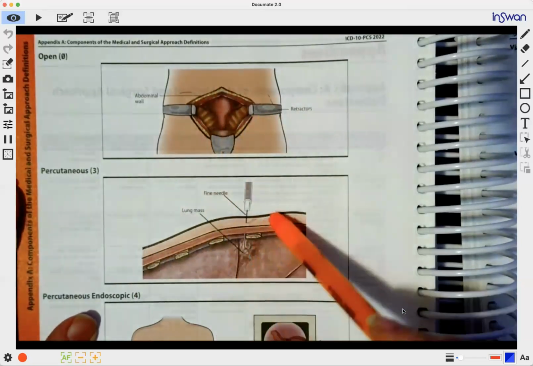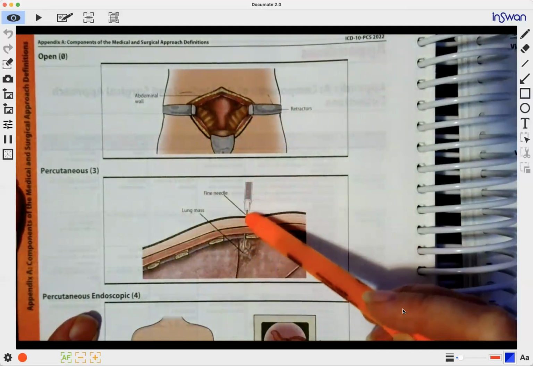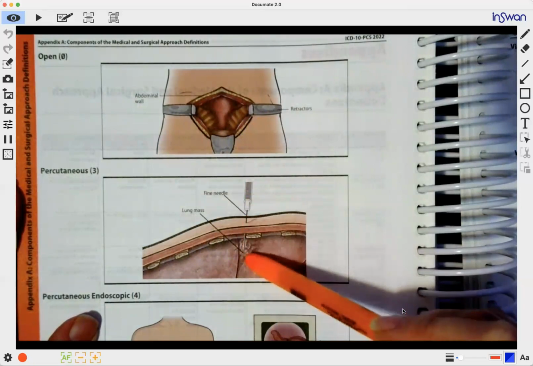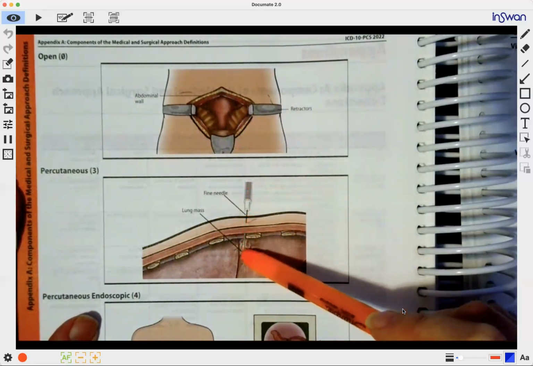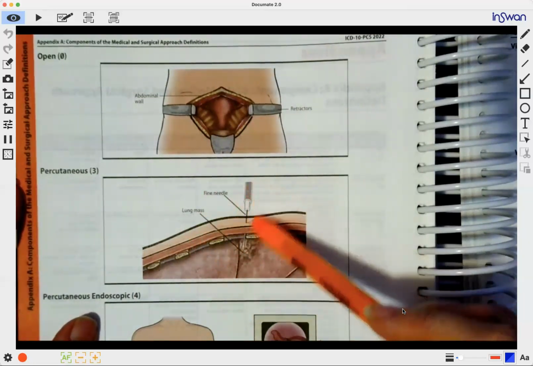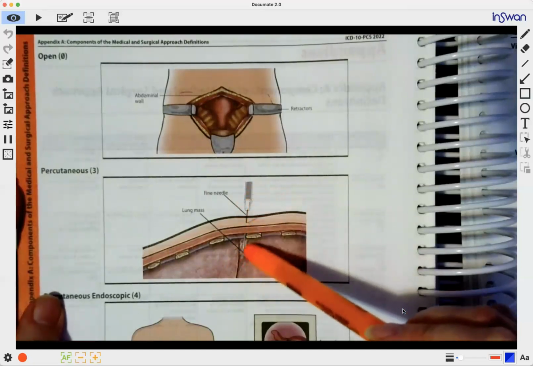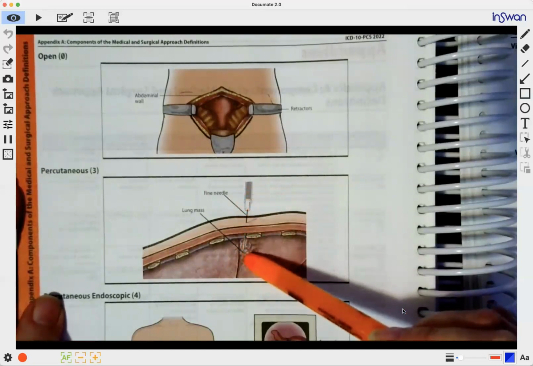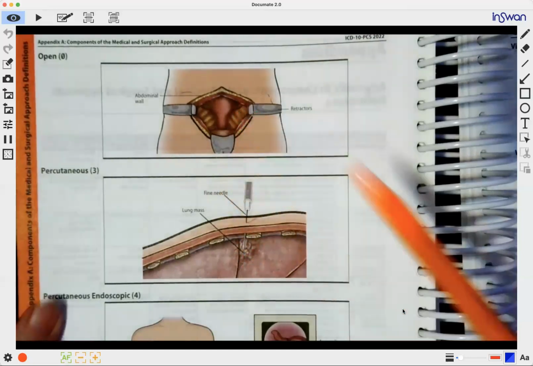Then percutaneous, as you can see a puncture or minor incision, they're just poking through the skin to get to what they need to. So in this case, it's a needle that is punctured through the skin. And in here, it's a lung mass. So they're doing a fine needle aspiration of some sort. So you can see that it's just a minor puncture or incision in order to reach the site. They didn't open them up like they did in this one.